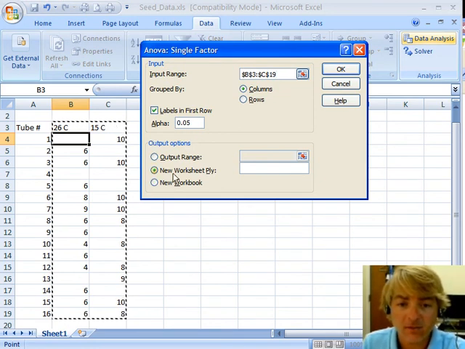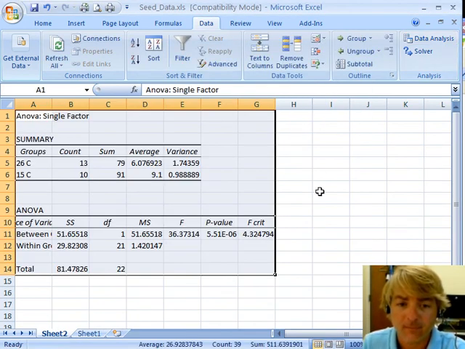And for our output options, choose new worksheet. So we just want to insert it in this workbook, but in a new sheet, and Excel will take care of that for us. So when you're ready, click OK, and the ANOVA will run automatically.